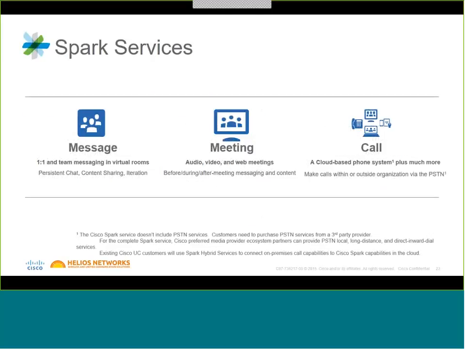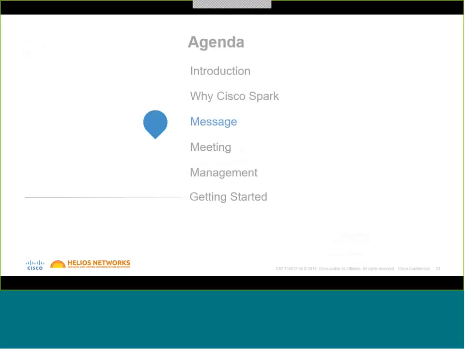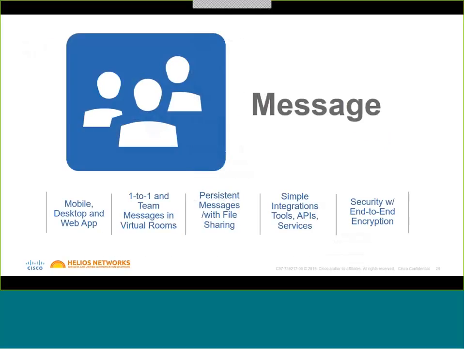Just to look at this again, the Spark services, obviously a message, the meeting and the call, and they're all kind of sold as that, and it's the best way to do it. So moving on to the messaging part.